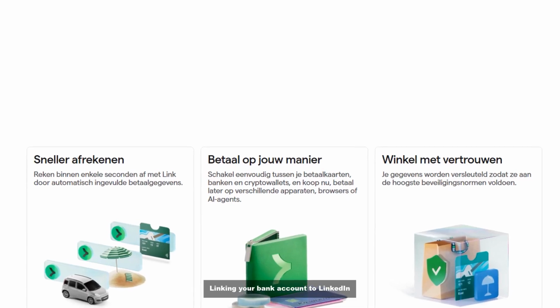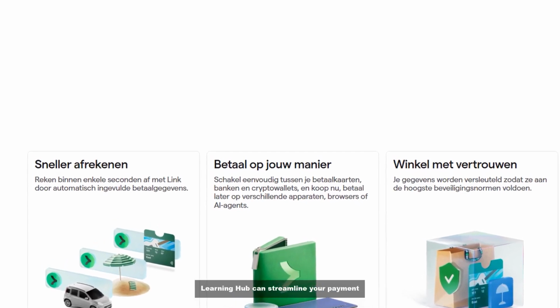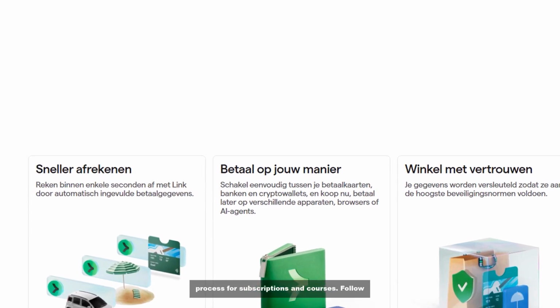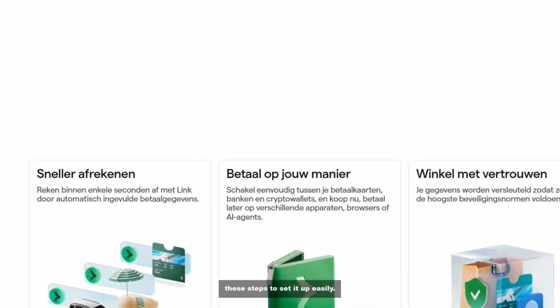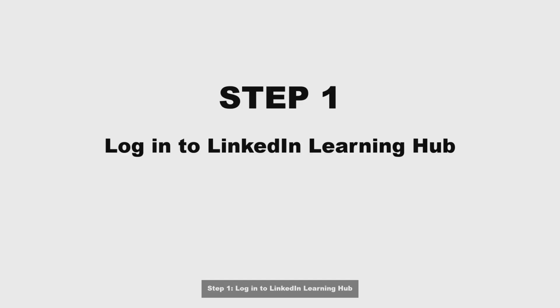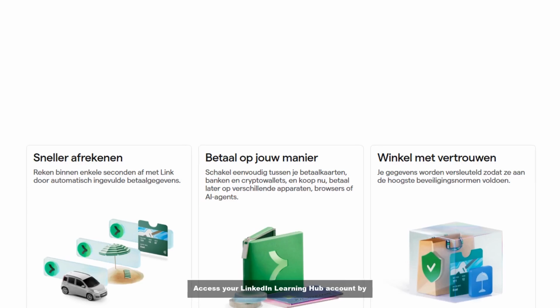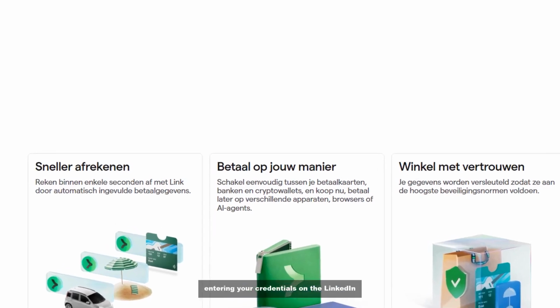Linking your bank account to LinkedIn Learning Hub can streamline your payment process for subscriptions and courses. Follow these steps to set it up easily. Step 1. Log into LinkedIn Learning Hub. Access your LinkedIn Learning Hub account by entering your credentials on the LinkedIn website or app.